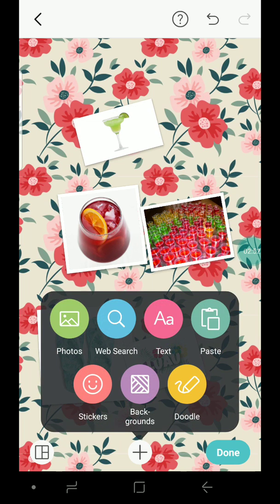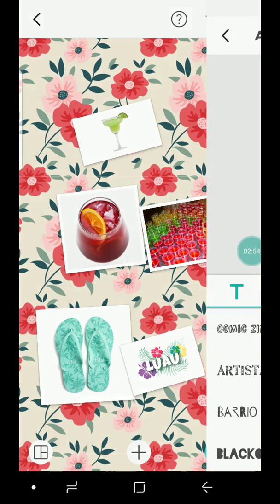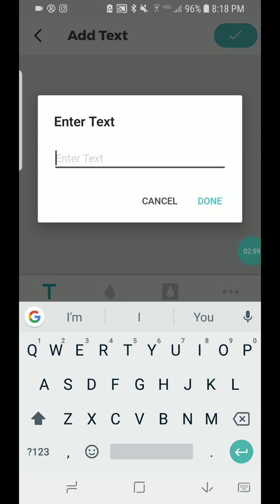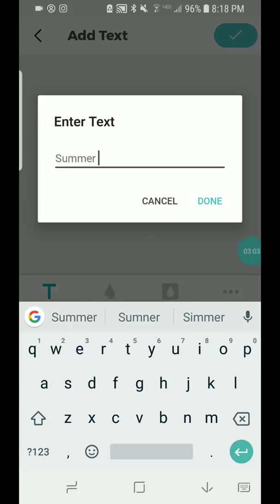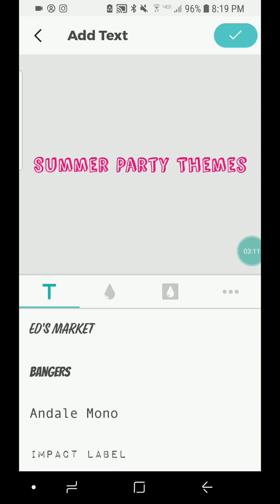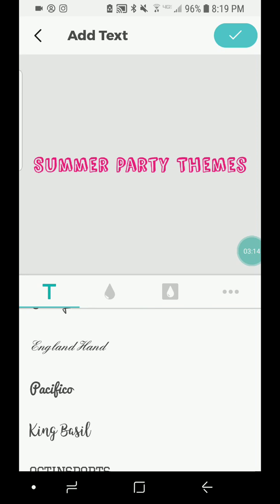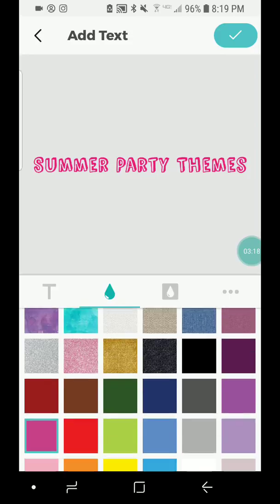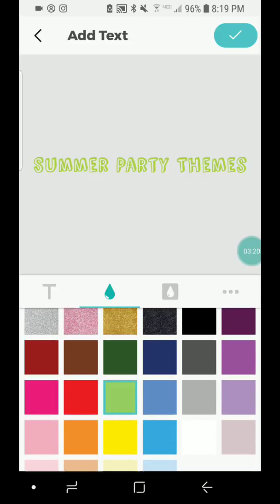So I am going to make a text. Whoops. And I'm going to say summer party themes. All right. Ooh, I like that font. But you can choose different fonts here. You can also change the color of your wording that you want. Let's just do bright green, right?